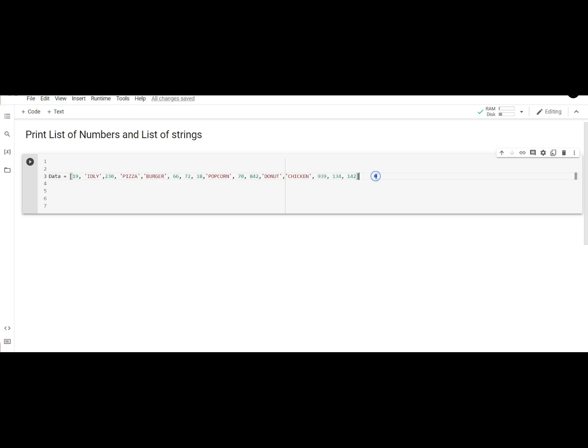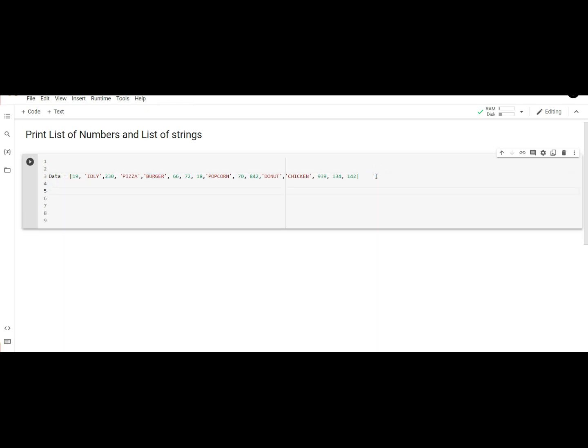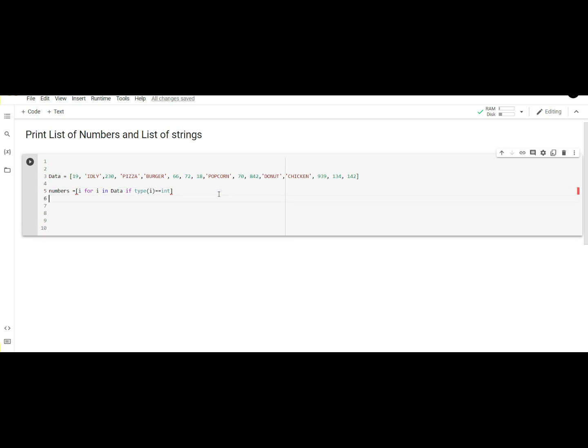First of all, create one empty list. The name is numbers. So this is one empty list I'm going to create here. In that empty list I'm going to write a list comprehension: i for i in data. Now apply a condition here: if type of i is equal to int, then it is numbers. Now print numbers.